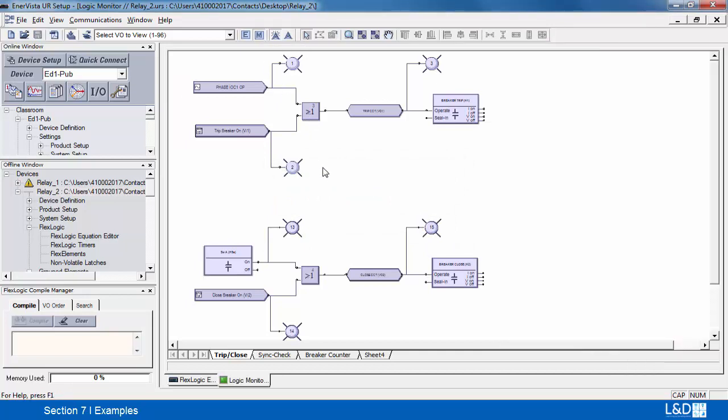And let's go into monitor mode. Let's verify that the overcurrent condition is working. We can test the virtual input circuit as well.